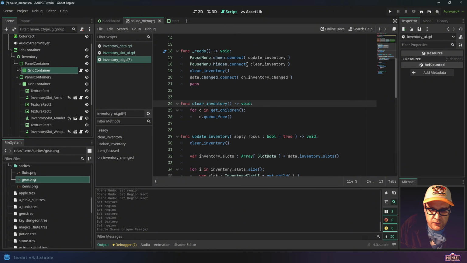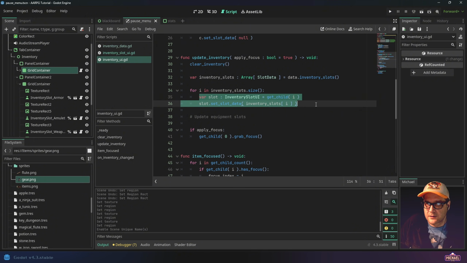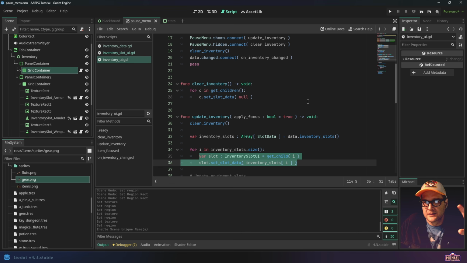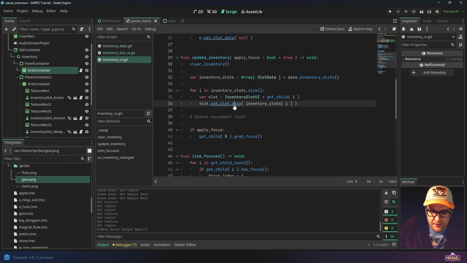So let's just look at the clear inventory function, and we can kind of change this a little bit too. So we're going to say for C in get children. And then instead of queue freeing these, all we're going to do is say set slot data, and then we're just going to pass in a null value. And then we need to do one more thing before this will work. So instead of removing the nodes, we're going to put a null value, which is like no item, right? But then the update inventory will go through and assign the correct item as needed. So we still are kind of clearing the inventory each time we load it and then setting it, but just in a different fashion. But let's look at this set slot data function.